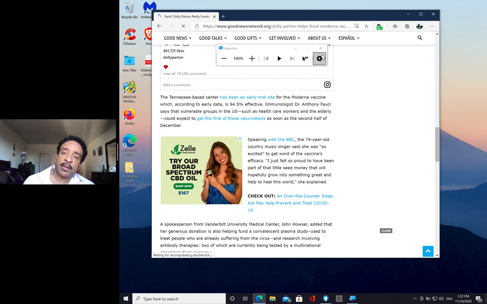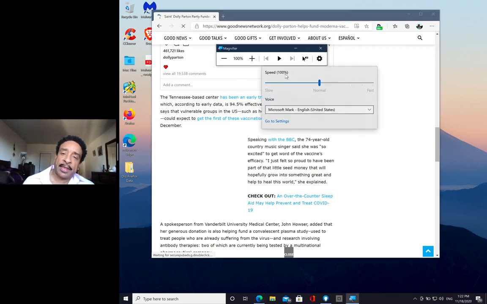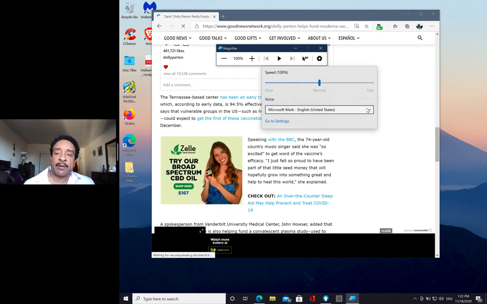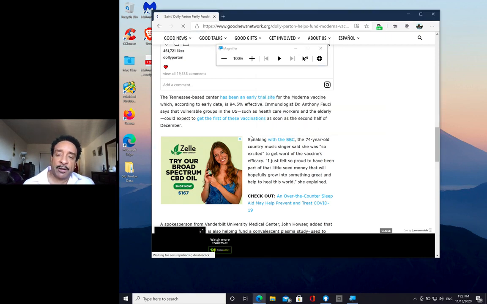Okay, I'm going to click on the little gear wheel here. Right. And it gives me the speed. I can make the speed faster by dragging to the right or slower by dragging to the left. And I can choose a different voice. Here is Microsoft Mark. That's who was reading just now. So let's click on the little arrow over here. And maybe you want Zira. Microsoft Zira. Let's see what she sounds like. So get out of here. And I'm going to highlight this paragraph.